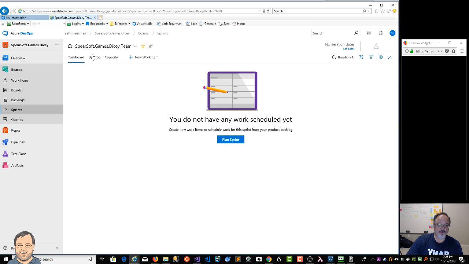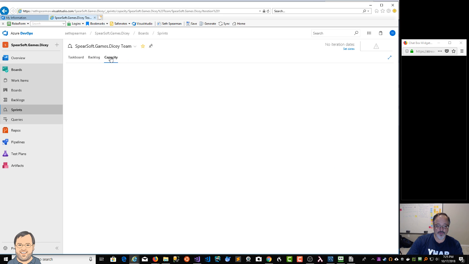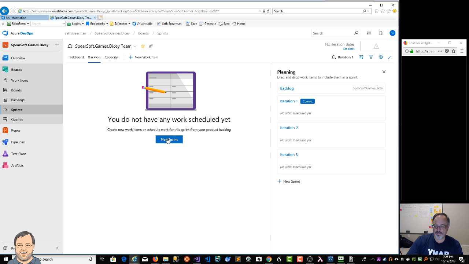So, task board, there's the backlog. There's capacity. Let me see if I plan this. So it looks like I do have an iteration planned. That's okay. Okay, so I will add a new work item.